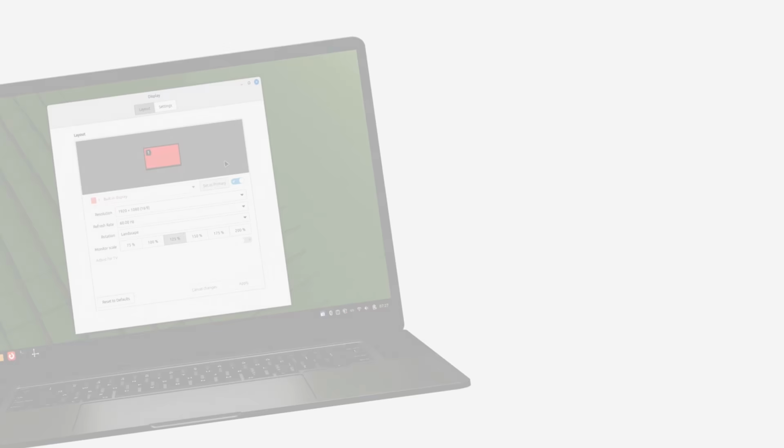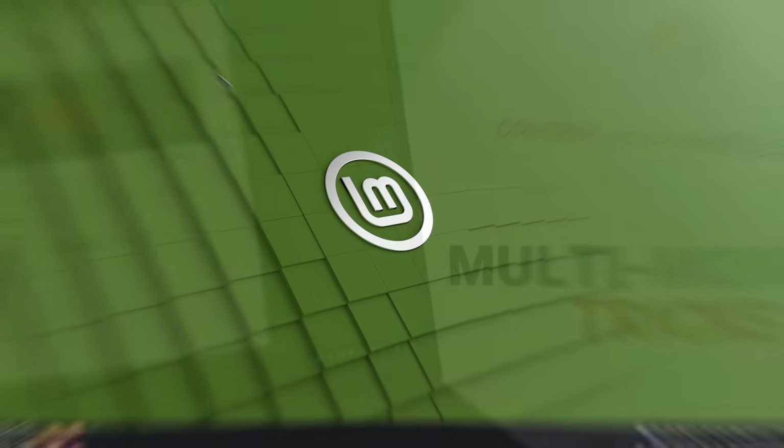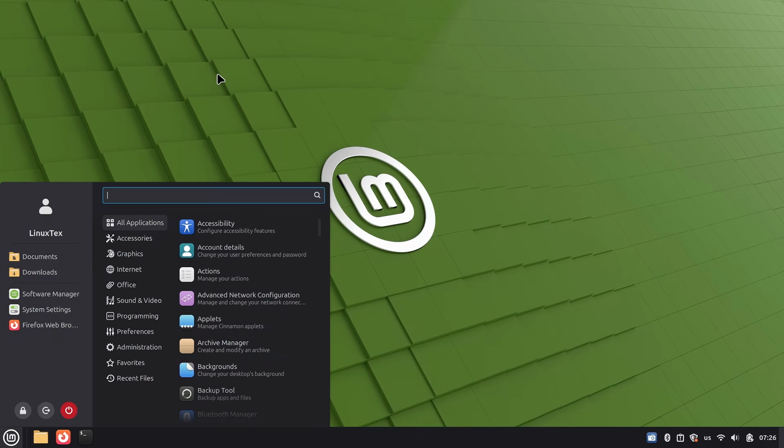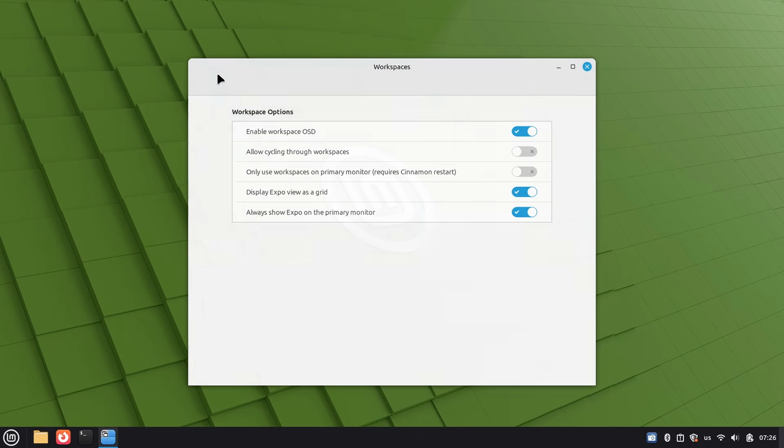Solid feature. At number 2, this one is for people who use multiple monitors. I have some cool multi-monitor workspace tricks for you. Okay, by default, workspaces span both screens. Switch workspace and both monitors flip. This is often not what you want. Go to System Settings, Workspaces and enable Only Use Workspaces on Primary Monitor. Now your primary monitor switches workspaces while your secondary monitor stays static.